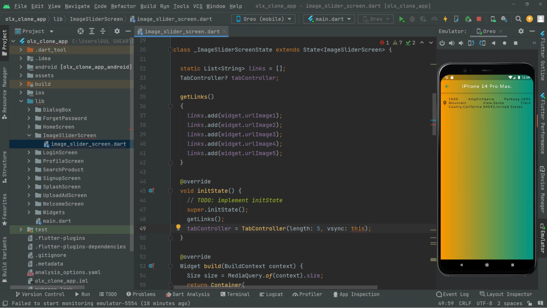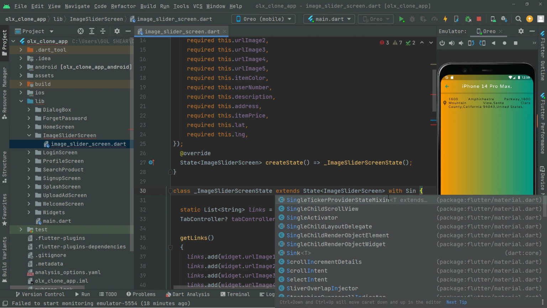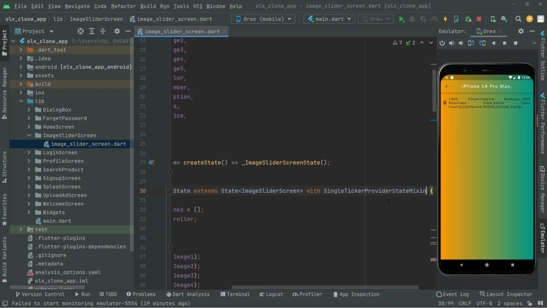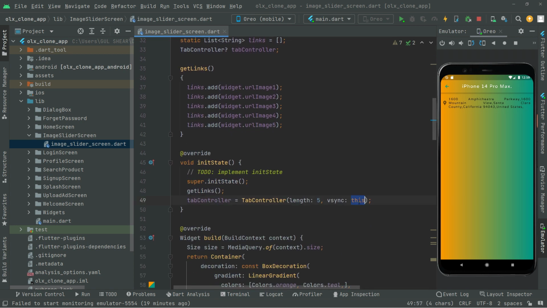So what we will do is scroll up, and with this class, as you guys can see, we say with, and then you say SingleTickerProviderStateMixin. As you guys can see the segregation right at first. Just have that in here and the error will be gone. So it's going to now easily create the object. That is fine, we are done right in here.